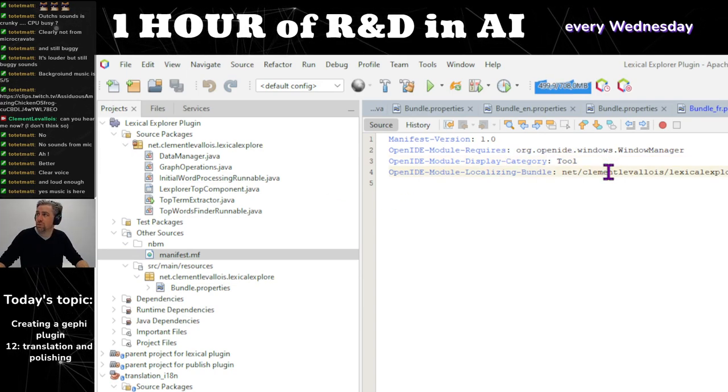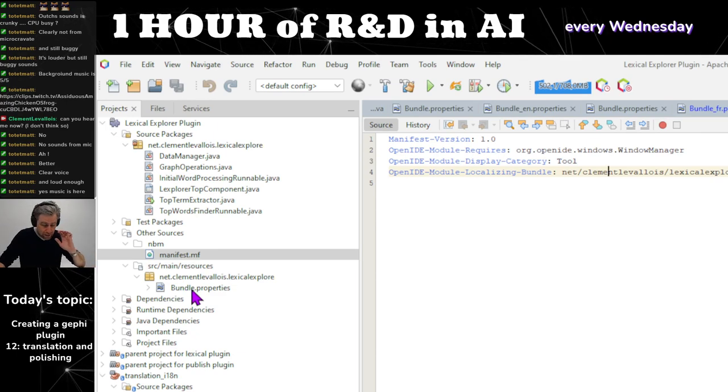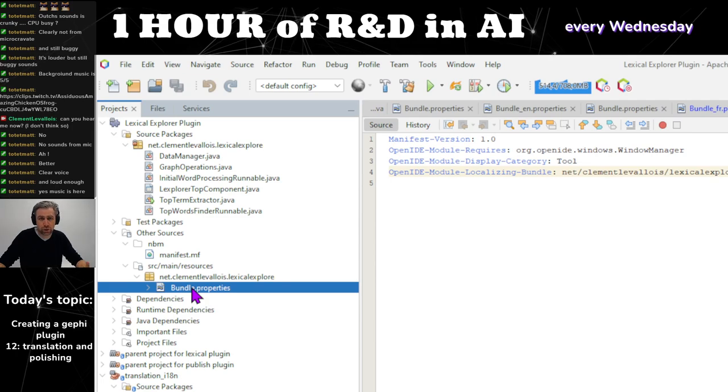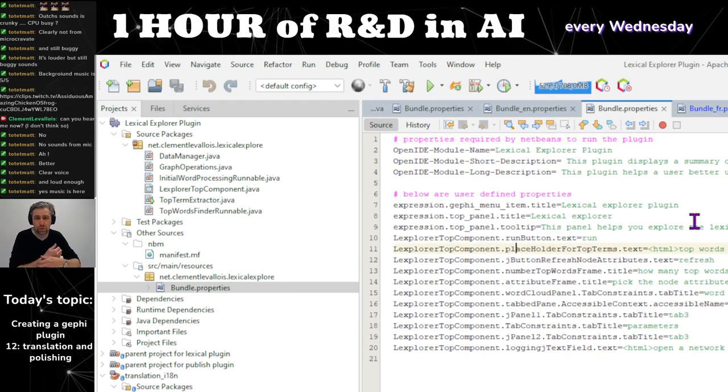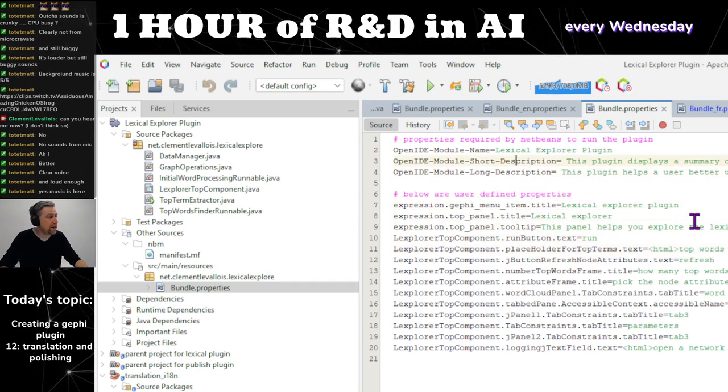You see? So what should belong in this manifest file and what should belong to this bundle.properties file? I got that sorted out with a lot of pain in one of the first episodes of this series. But basically anything that you would like to see translated in many languages should not be in the manifest, it should be in the bundle properties. So this is what we have at the moment, bundle.properties. It's the default place to find translations.